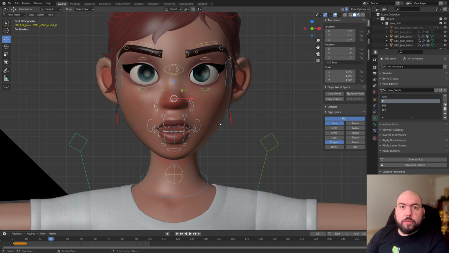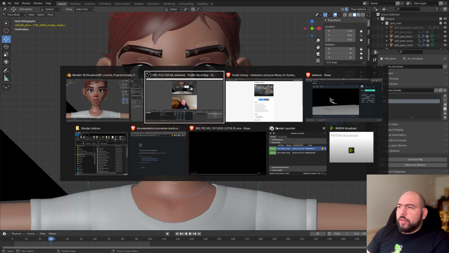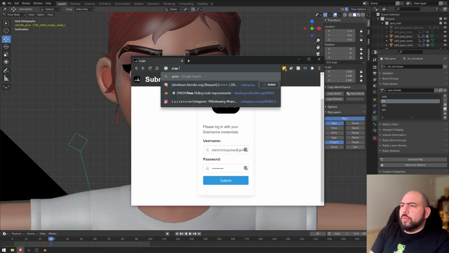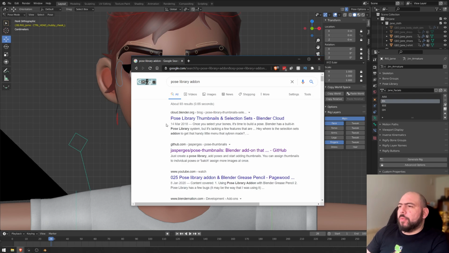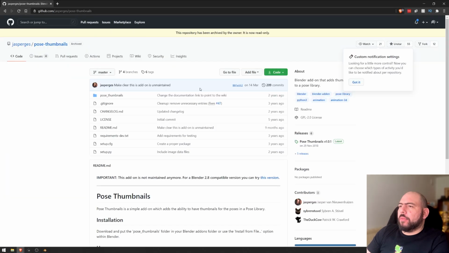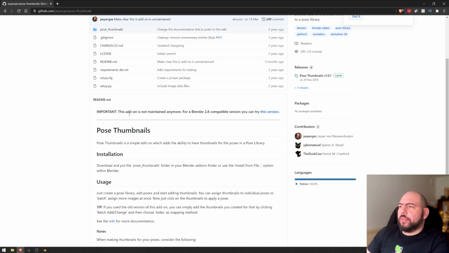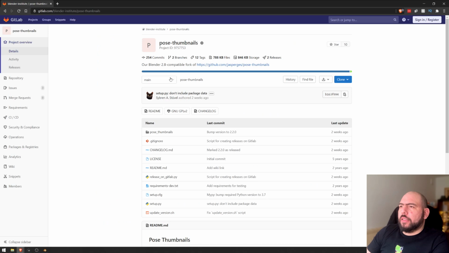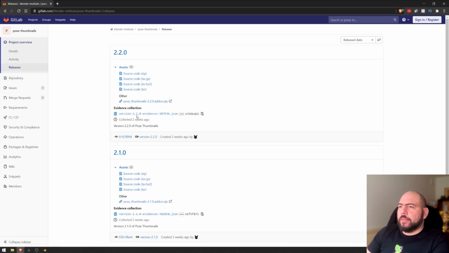And now we're going to install and turn on the pose library add-on. So we're going to go to a link, pose library, and from here, which is the original author, but now if you go here, you can find Sybren Stüvel's repository with the latest version. But you don't want to download it from here directly. You want to go here to releases and then pick up this version here, which is ready to install.